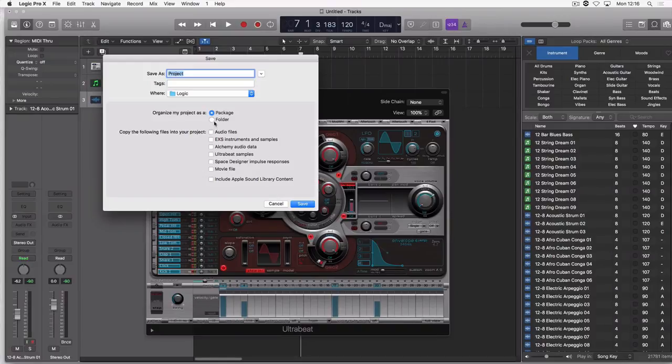First of all, how do I want to organize my project? Do I want it to be a package or do I want it to be a folder? So obviously a package is just going to be one file. That doesn't mean you can't go inside the package and look and see what's in there.